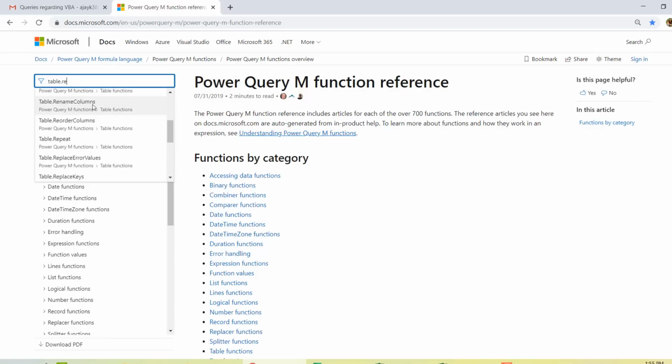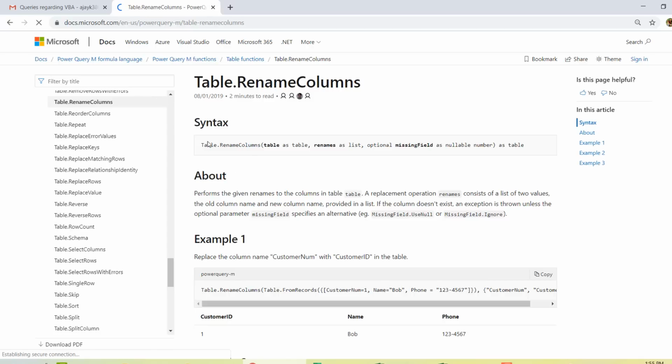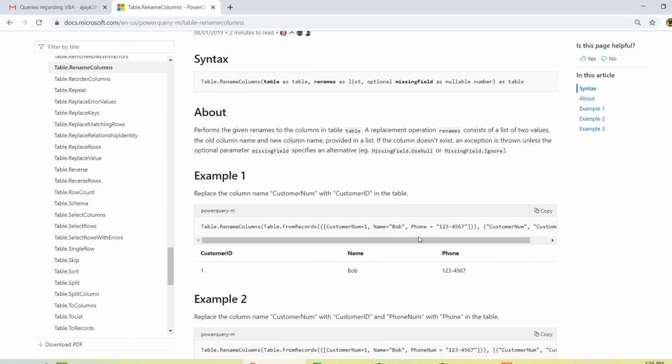Table.RenameColumns. If I click on this, it will take you to the syntax, and this is where the example has been given. Now honestly speaking, I think Microsoft needs to work a little bit on the examples, because as a beginner, examples are a little difficult to understand, but I'll help you. Obviously I'm here to help you. What I'm trying to tell you is that if you know how to write these functions, you can do whatever you want. You can control the data, isn't it?